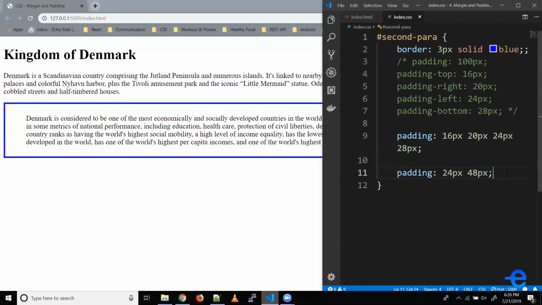Even this represents padding top, right, bottom, and left, just that we've got two values here. Whenever we just give two values, the first value is used for top and bottom. The second value is used for left and right. All right, guys? Okay, so moving on to the margin part.